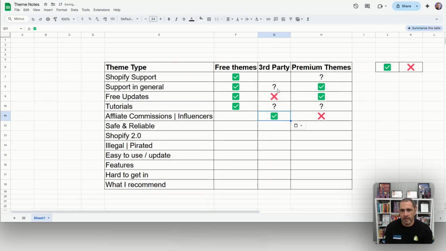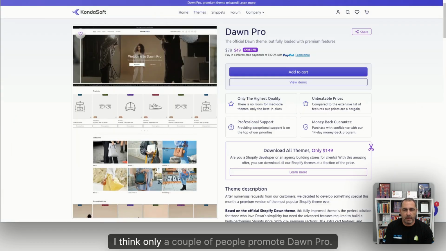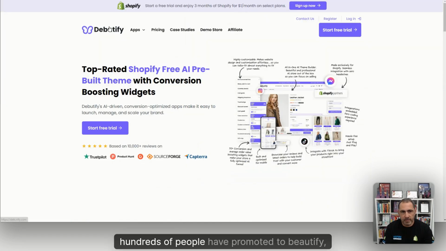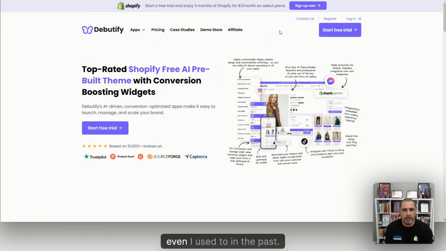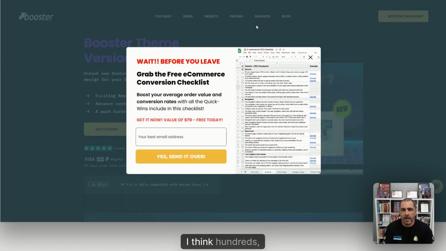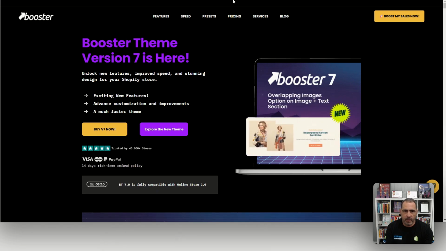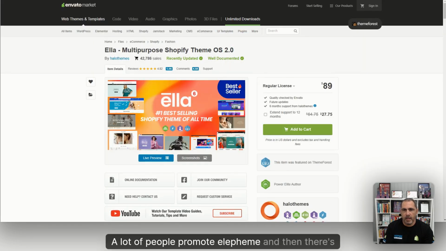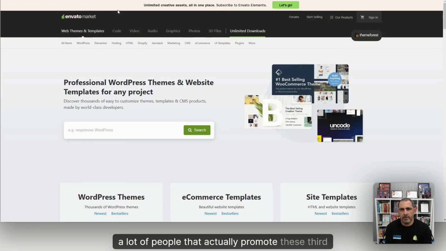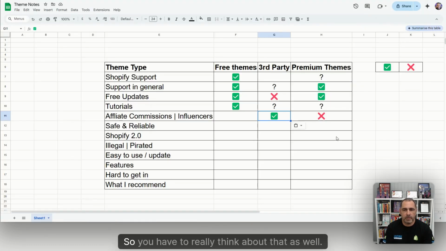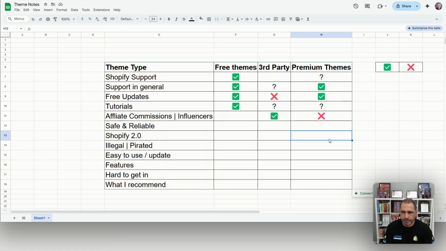So the third party, lots of people will do this. For example, I think only a couple of people promote Dawn Pro. It's a sort of new one. I promote it as well. Hundreds of people have promoted Beautify. Even I used to in the past. I think hundreds, maybe even thousands of people have promoted Booster Theme. A lot of people promote Ella Theme, and then there's a lot of people that actually promote these third-party companies on YouTube. So you have to really think about that as well.